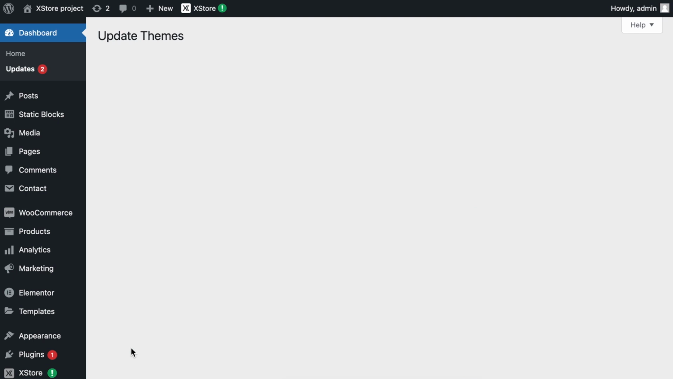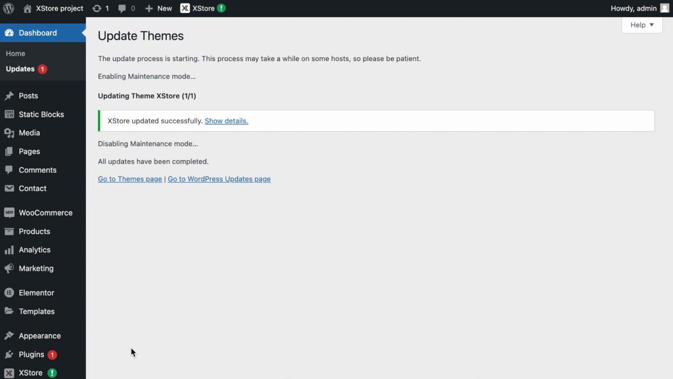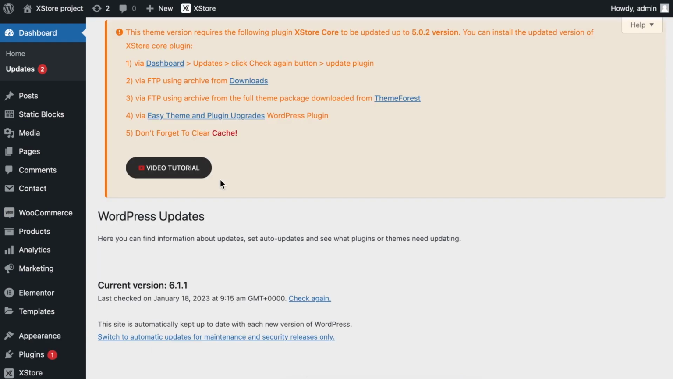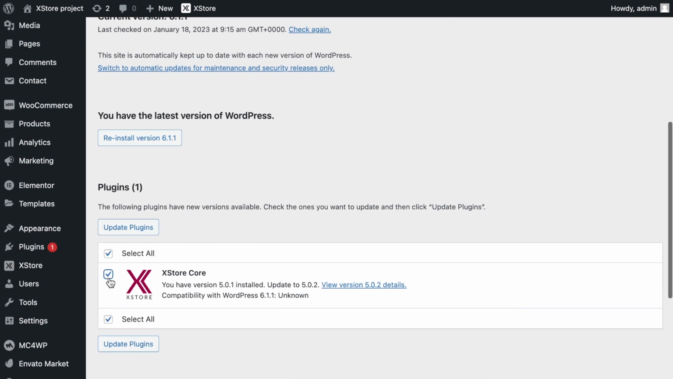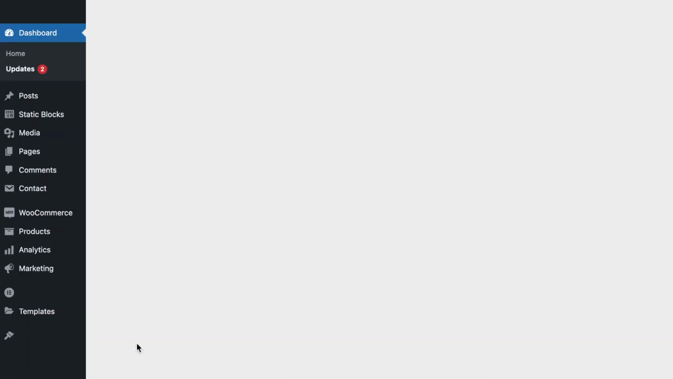Once you receive a message indicating that the theme has been successfully updated, the only remaining step is to update the core plugin. Simply click Go to WordPress Updates page, select the XStore Core plugin from the list, and click Update Plugins.